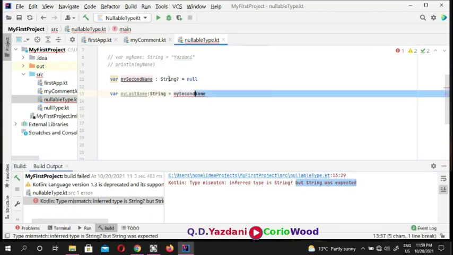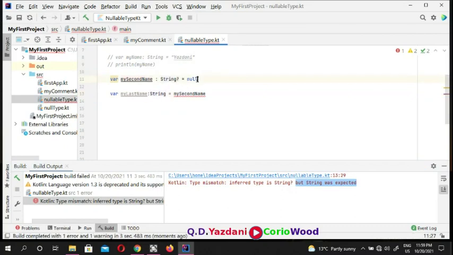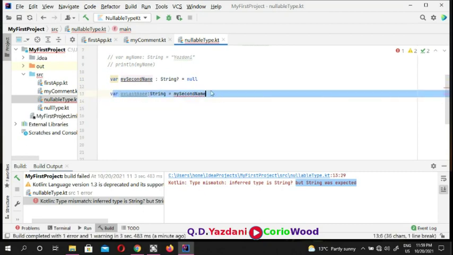What it means is that you cannot assign this one, which is nullable, to a non-nullable. This one accepts a null, but this String does not accept null. I don't know if you got my point. If you do that, your program is going to crash. This is a major cause of crashes, because you're trying to assign a nullable String to a String that is not nullable. Keep in mind, you cannot do this. So how do we solve this problem?